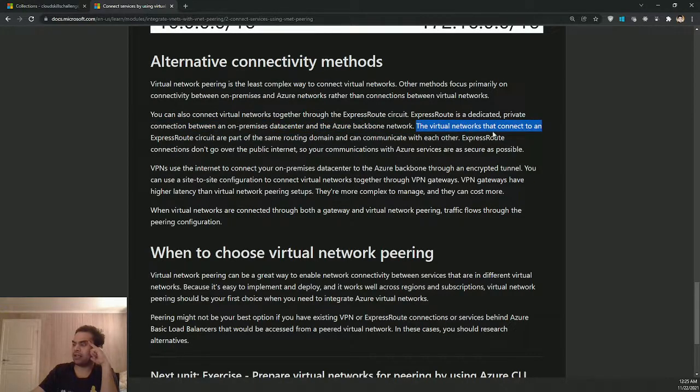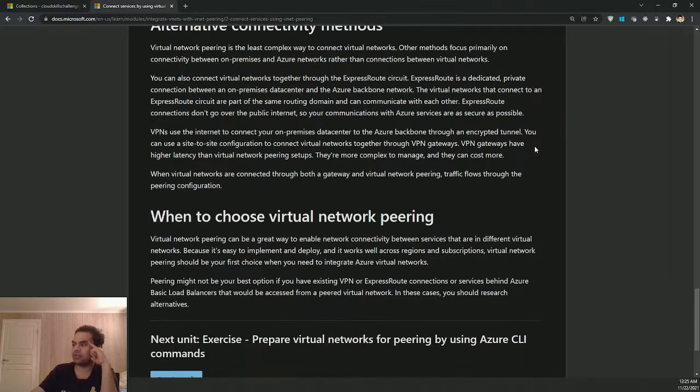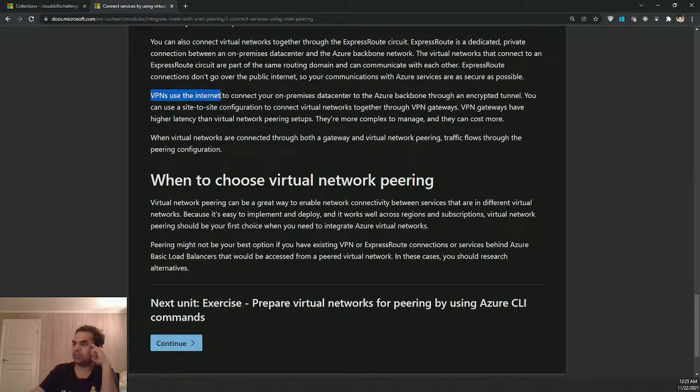The virtual networks that connect to an ExpressRoute circuit are part of the same routing domain and can communicate with each other. ExpressRoute connections don't go over the public internet, so your communications with Azure services are as secure as possible. VPNs use the internet to connect your on-premises data center to the Azure backbone through an encrypted tunnel.